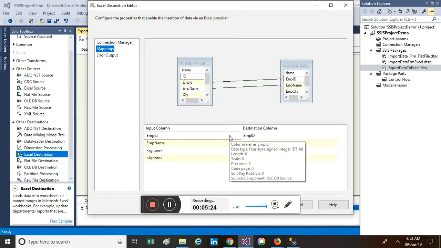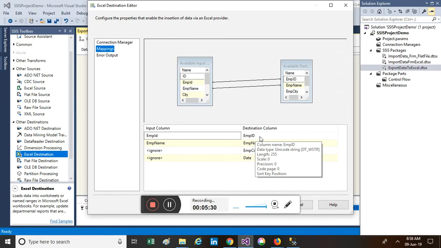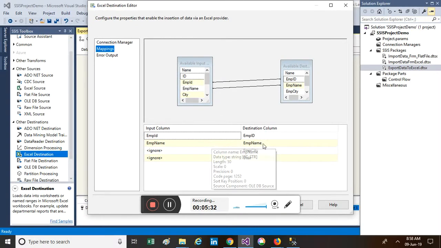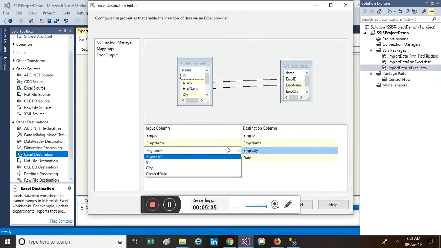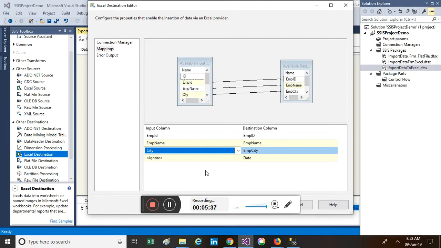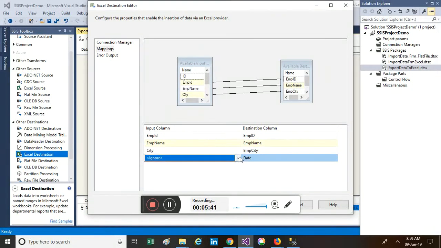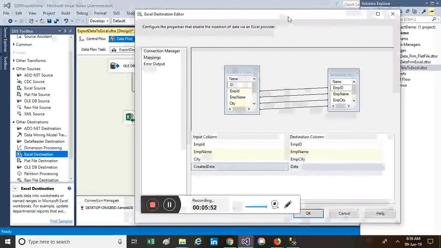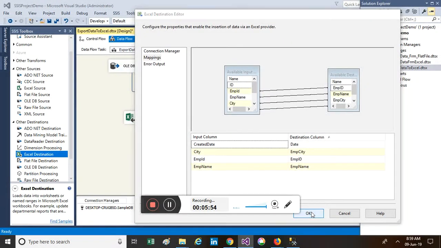Employee ID from the database table is mapped to the employee ID column in Excel. Employee name in the table is mapped to the employee name. Employee city column in the table is mapped to the employee city in the Excel sheet. Then created date from the table is mapped to the date in the Excel sheet. So click on OK. Let me drag it here. Click on OK. All the mapping has been done.